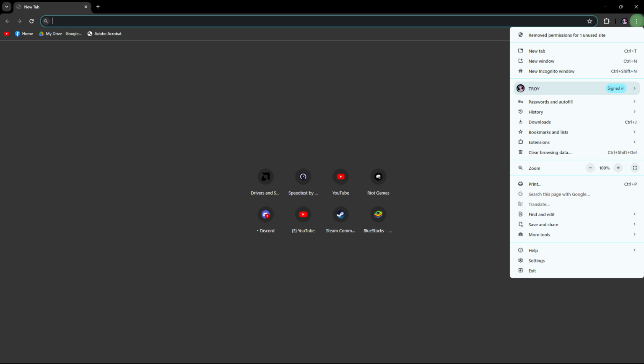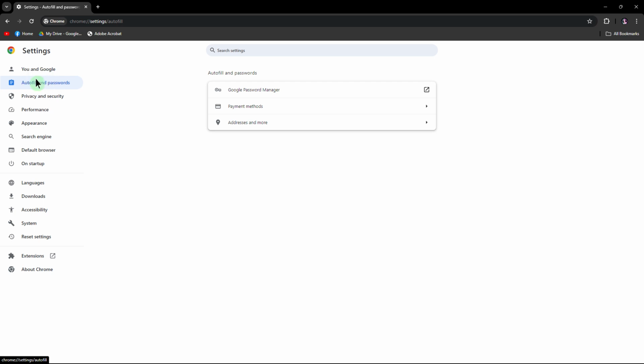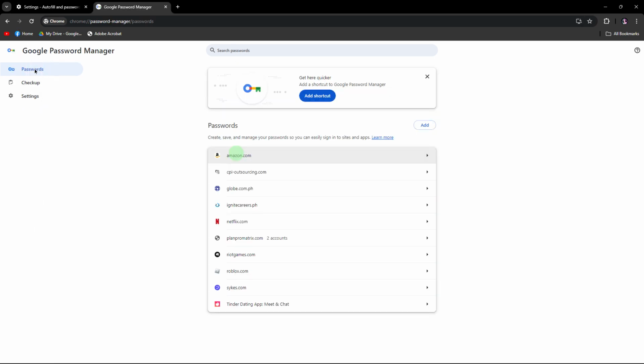Firstly, launch Google Chrome and click on the three dots, the menu icon at the top right corner. From the drop-down menu, choose to click Settings. Navigate to the Autofill section and choose to click Passwords.